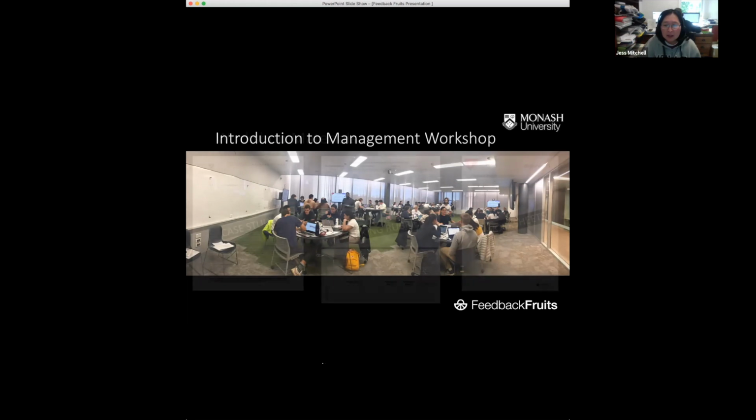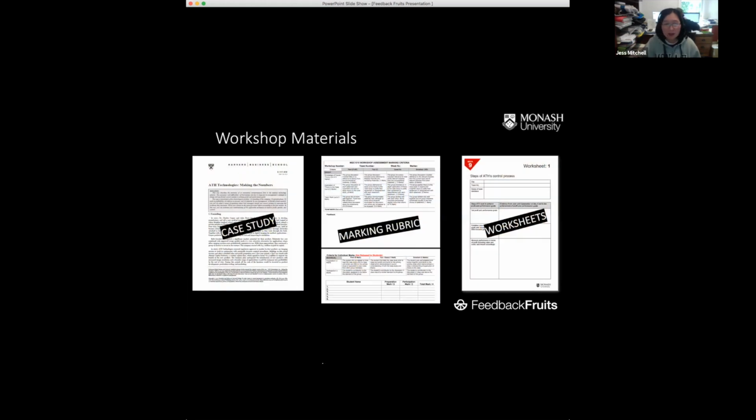Before we started using FeedbackFruits, these were the materials that we had. We had case studies from Harvard Publishing. The students used to download the PDFs and then print them out or annotate them using their electronic editors on their computers. We had a marking rubric, which the facilitators printed out and then completed during the classroom as they went around each group, listening in on the discussion.